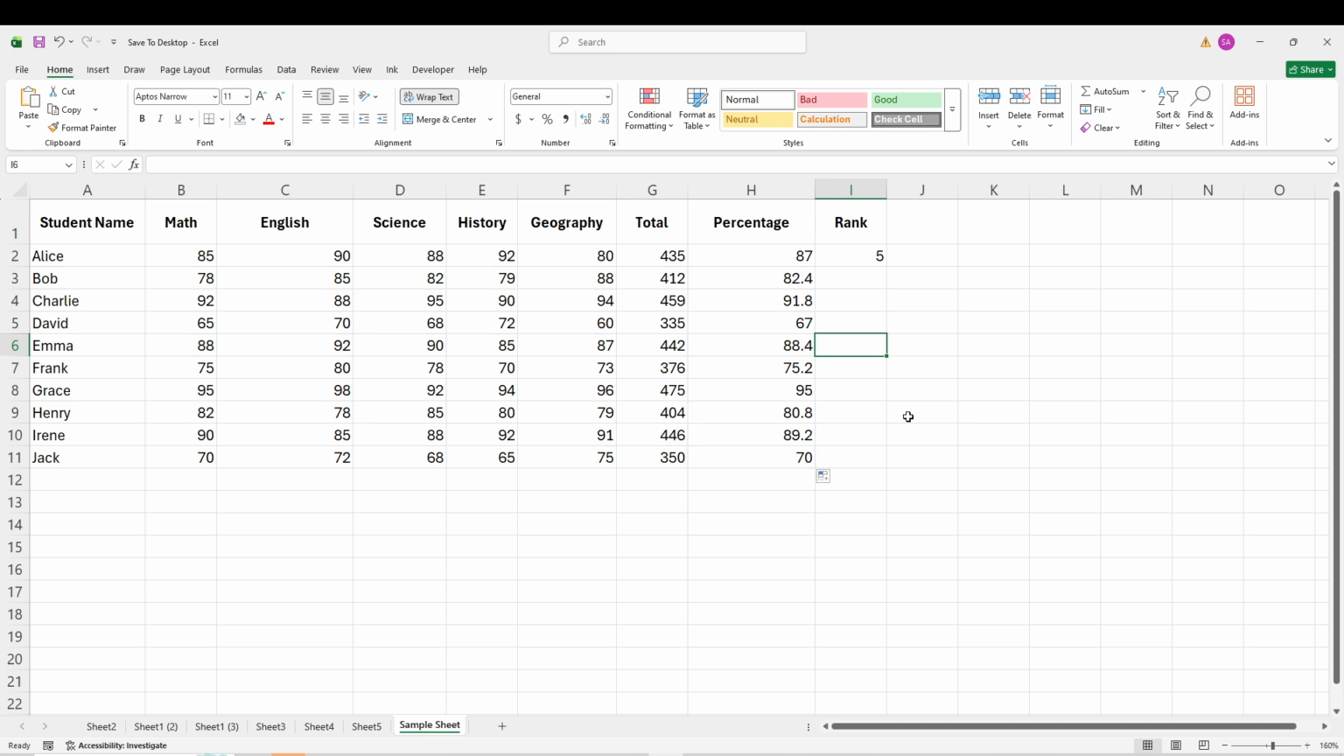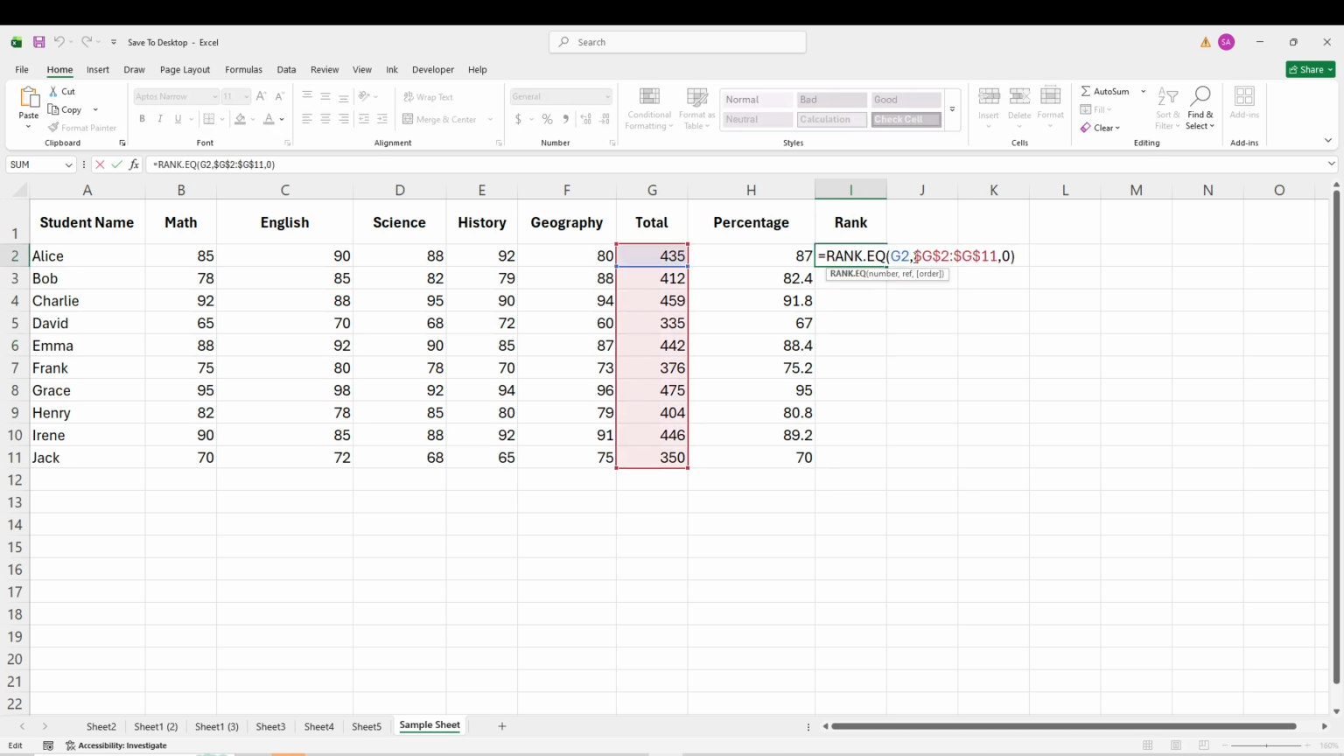Finally, to determine the rank of each student, click on the first cell under the rank column and type equals RANK.EQ and then select the total score of that student, followed by the range of total scores for all students, and finally type comma 0 to rank in descending order. Press enter and you will see the highest total gets rank 1. Drag the fill handle to fill the rank for all students.